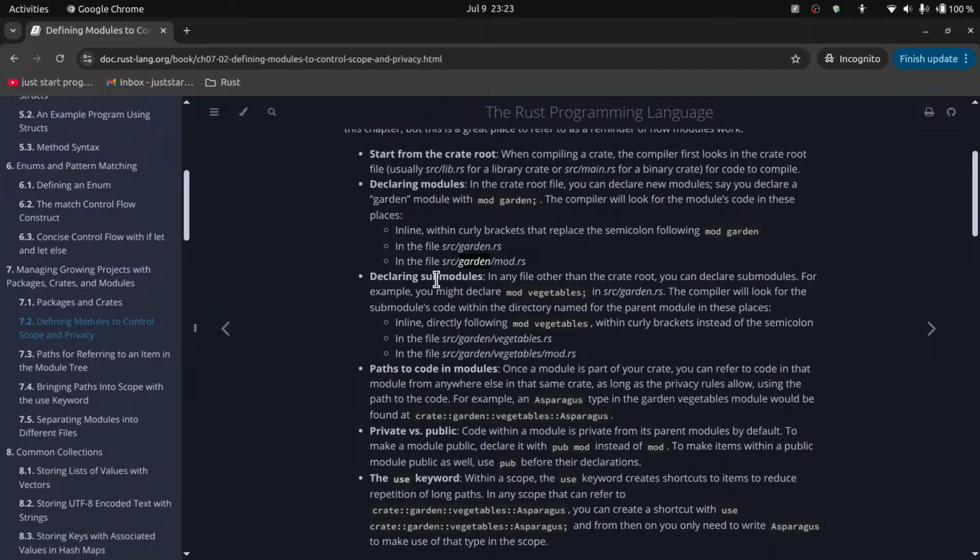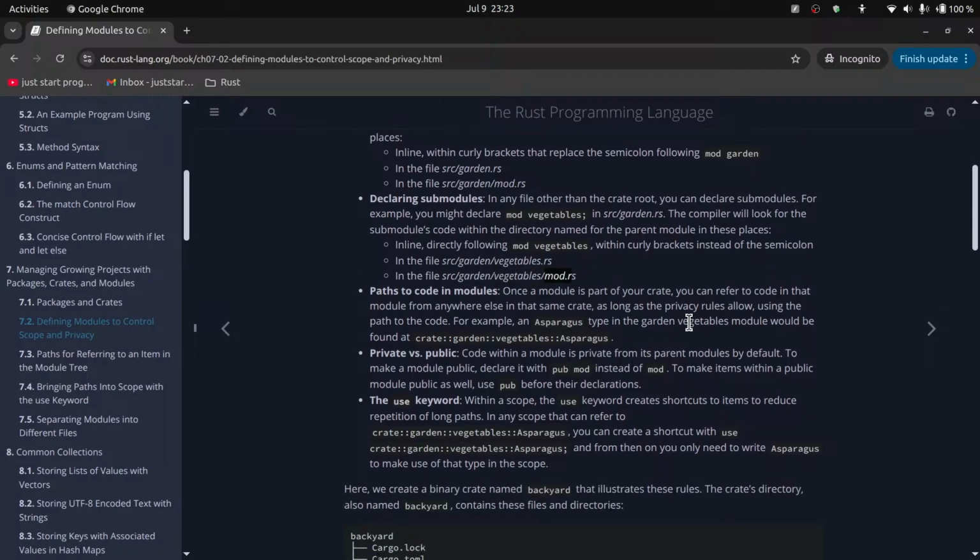And then how do we declare submodules? This is modules, and now you have submodules. The same thing, you have mod, but in this case, if you name the file explicitly like vegetables.rs, that would be under garden. Or you can have a subdirectory vegetables and then mod.rs.